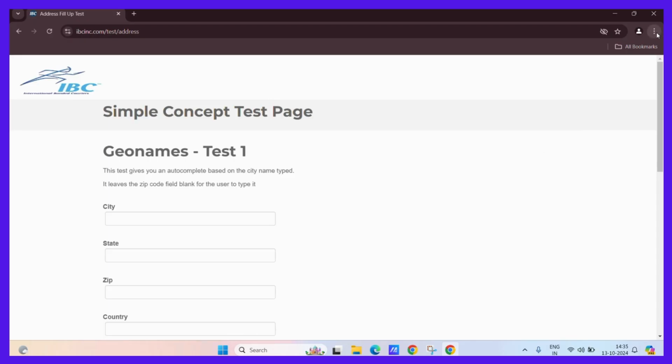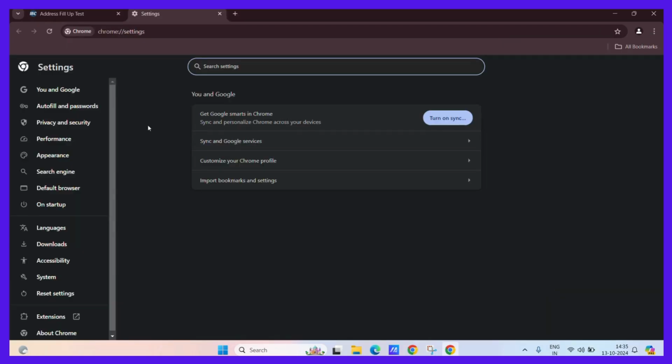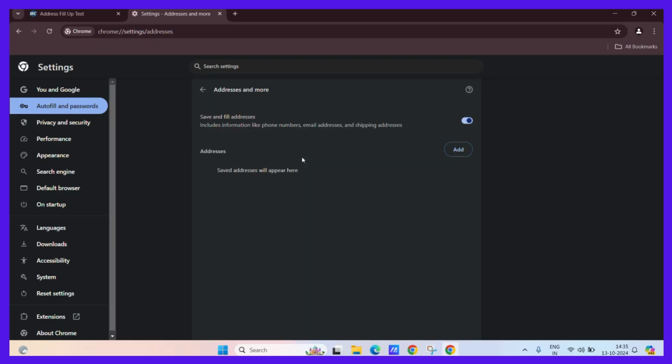First, let's click on the three vertical dots present at the corner of your screen. Then go to the settings. Inside settings, you can see the autofill and passwords tab. Click on it and you can see at the bottom the addresses and more. You need to click on this. Here, you need to turn on this toggle which says save and fill addresses, which includes information like phone numbers, email address, and shipping addresses.